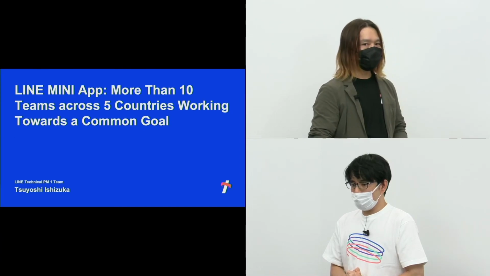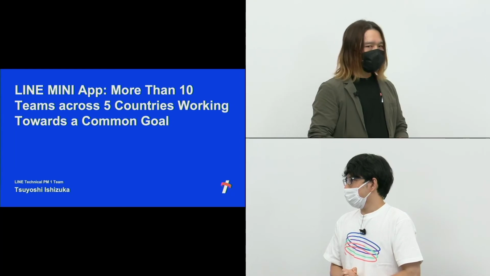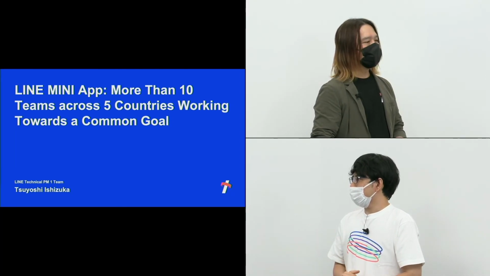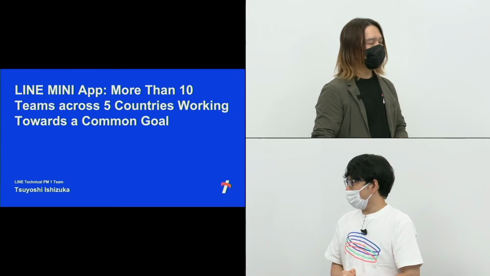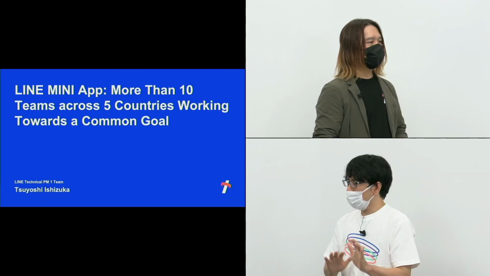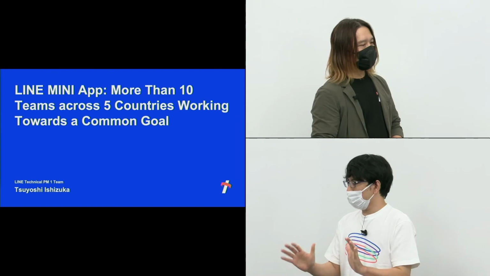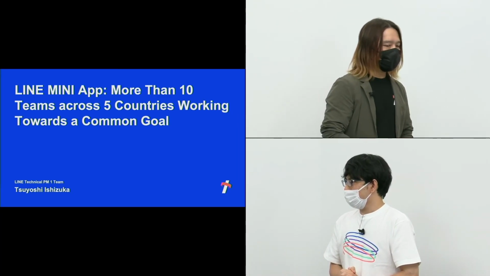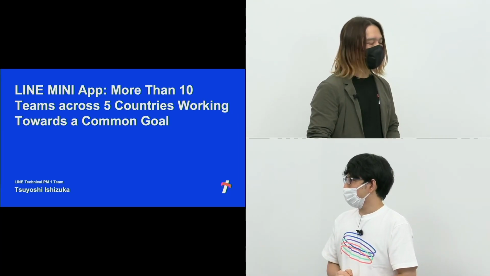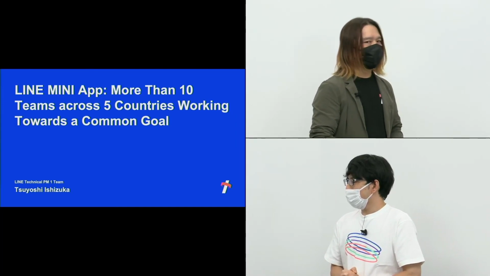Okay, and next question. You mentioned there are multiple locations where you work remotely across countries. When you have a remote meeting, in order to have smooth remote communication, what are the points you have to be careful about?